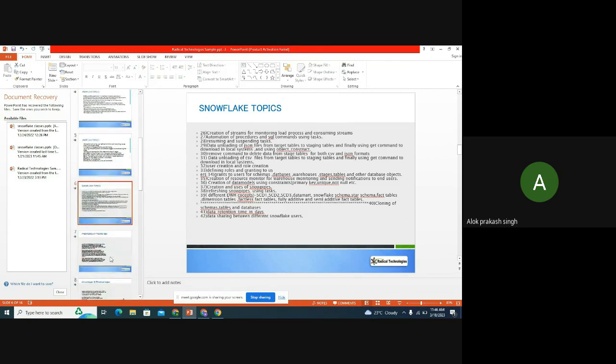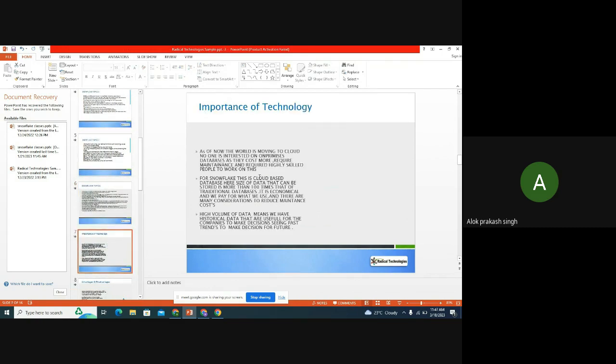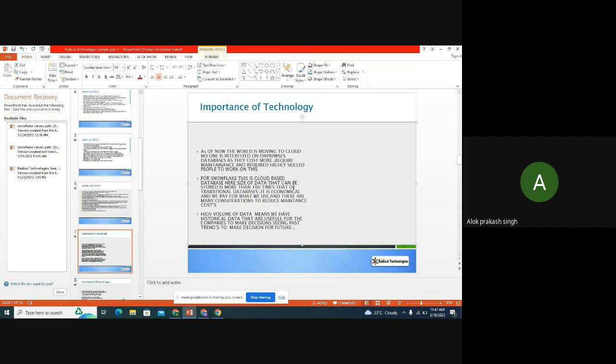Apart from that, the importance of these technologies: high volume data means we have historical data that is useful for companies to make decisions, using past trends to make decisions for the future. Okay. So that I discussed, the advantages.